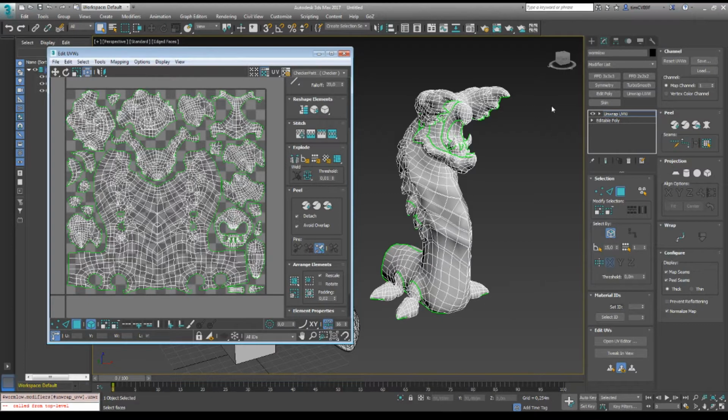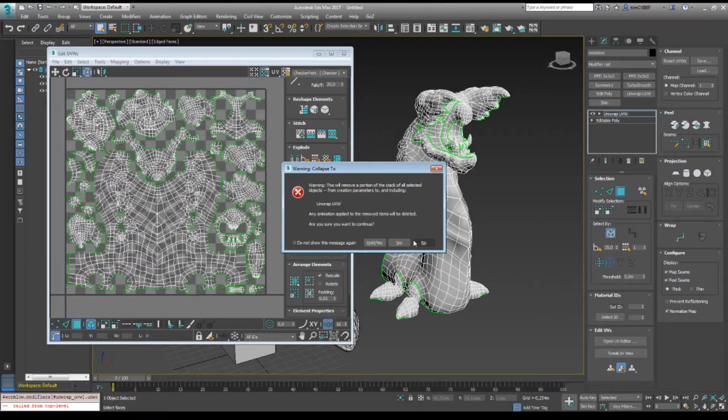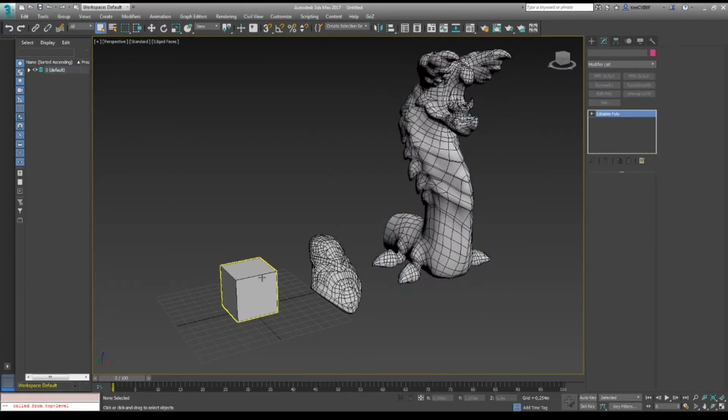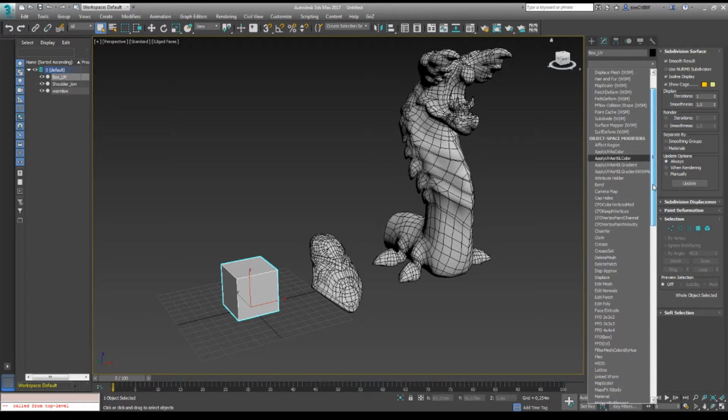How do you get there? Let's go back to the beginning. Let's collapse this and select a 3D model. The first thing you want to do is go to your modifier list, scroll all the way down to Unwrap UVW. It's important that you pick this one and not this one.